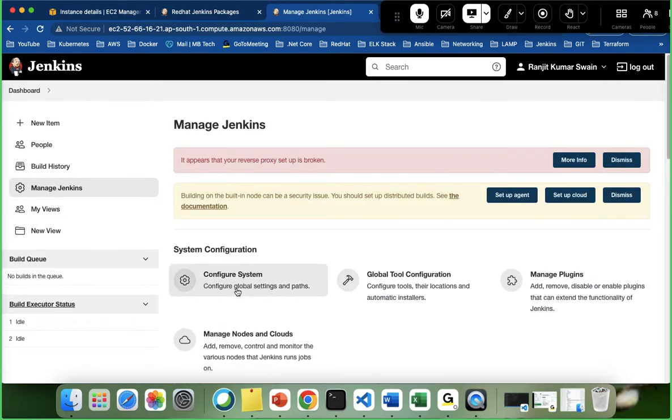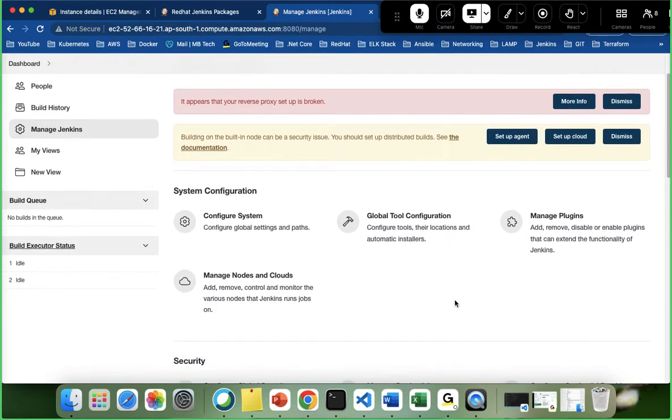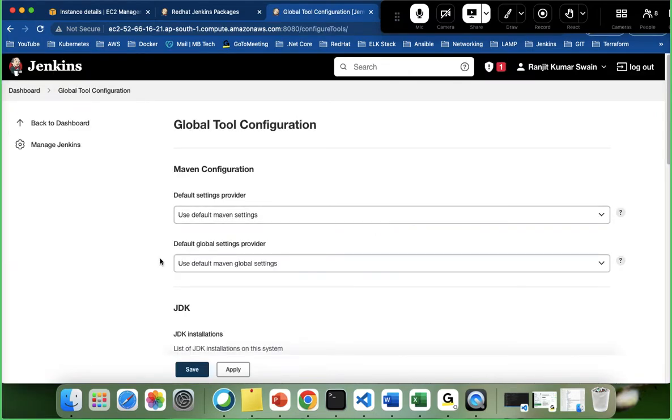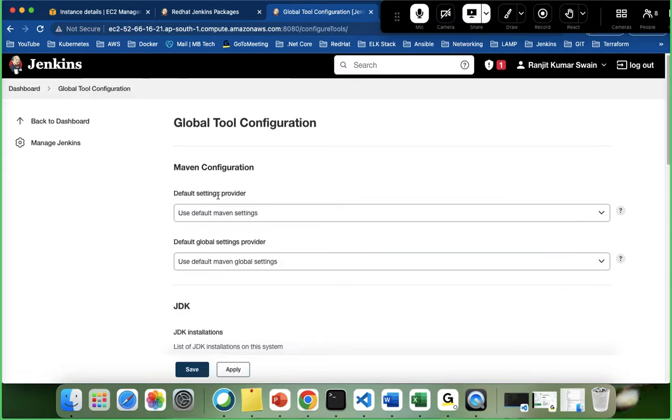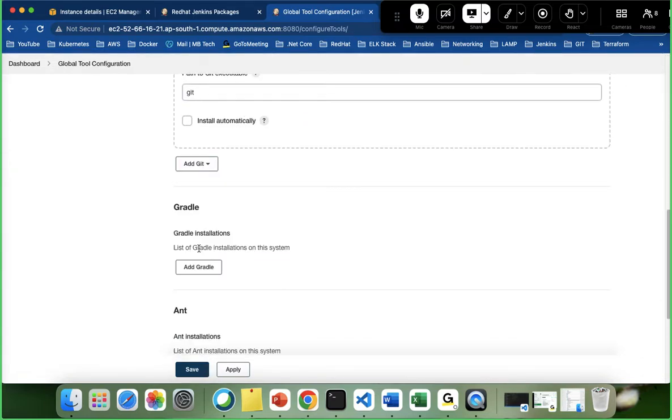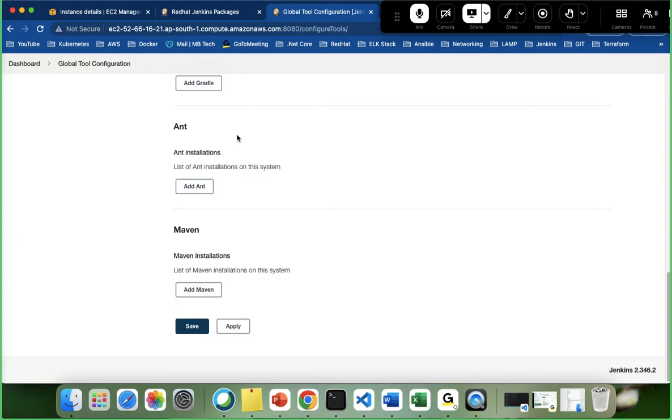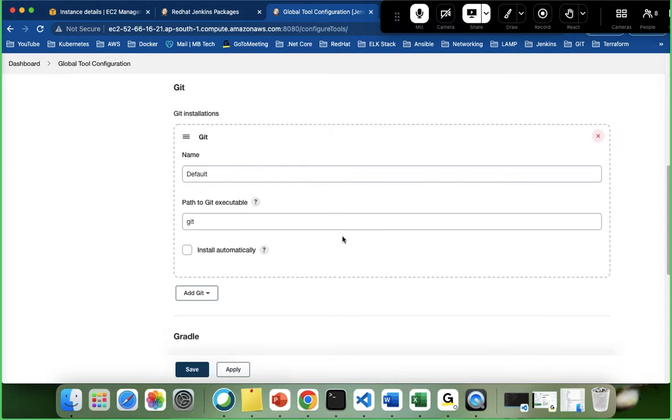So we are good with configure system. We will learn more as we move forward. Then let's go ahead and set up the global tool configurations. I'll go with global tool configurations today, and next we'll cover manage plugins and all. Here you have to give all the configurations whatever we have done. So Maven, JDK, Git, Gradle and Maven, by default all the plugins we installed are here. So we have to do the global configurations now.